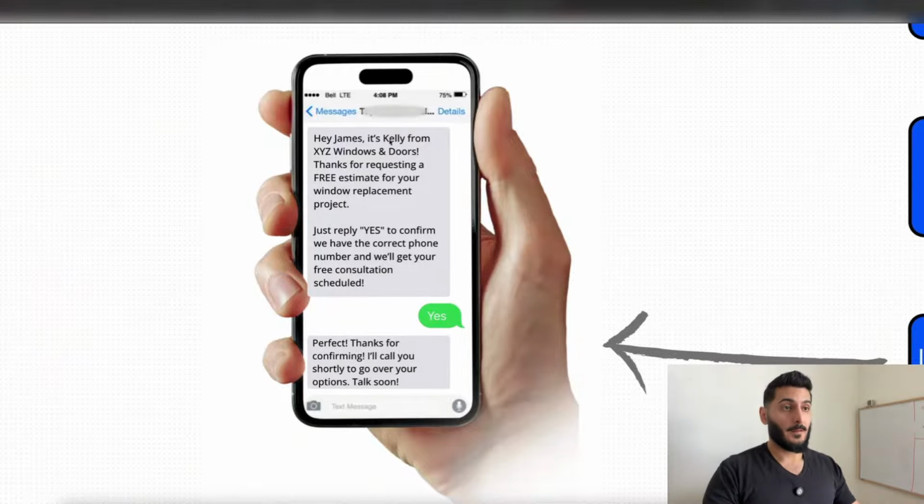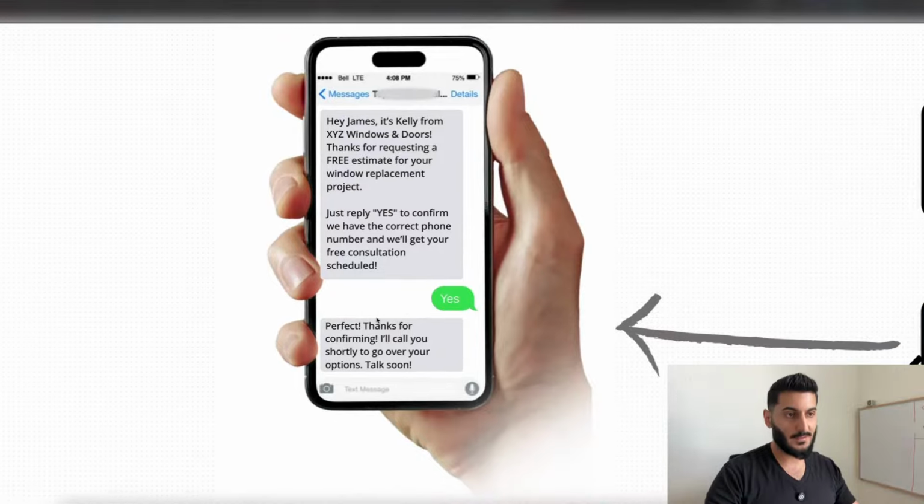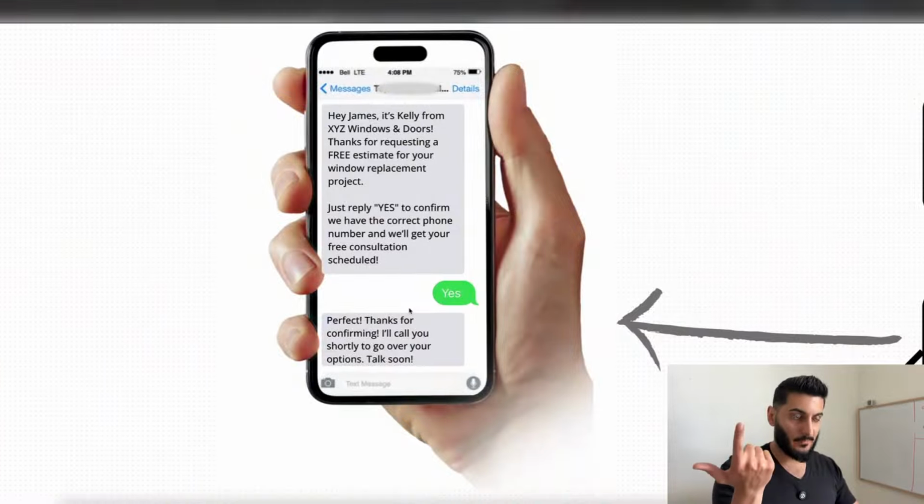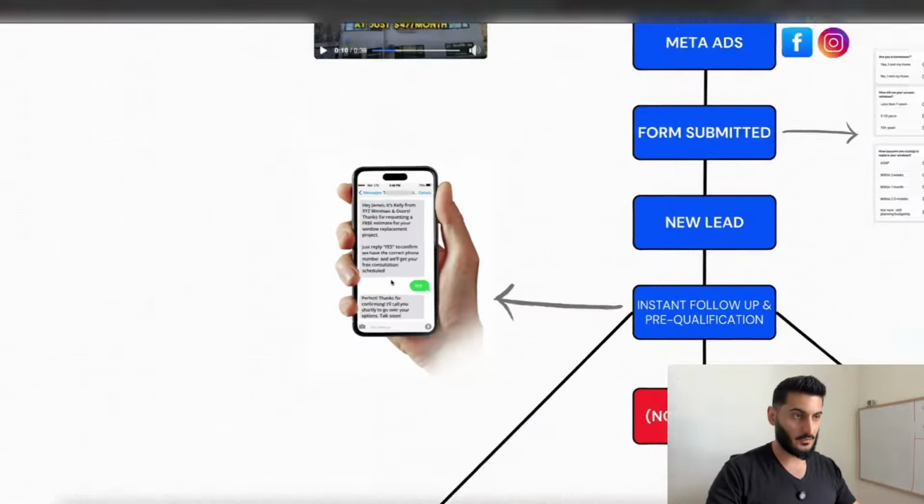Now, we have an SMS that goes out 10 to 20 seconds after somebody fills out that form, which is going to say, for example, "Hey James, it's Kelly from XYZ Windows and Doors. Thanks for requesting your free estimate for your window replacement project. Just reply yes to confirm you have the correct phone number, and we'll get your free consultation scheduled." Now our system is going to wait for them to reply with a yes. Once they reply with a yes, that's when we count them as a pre-qualified lead, because now we know that their phone number is correct and that they've said that they want a free consultation scheduled.